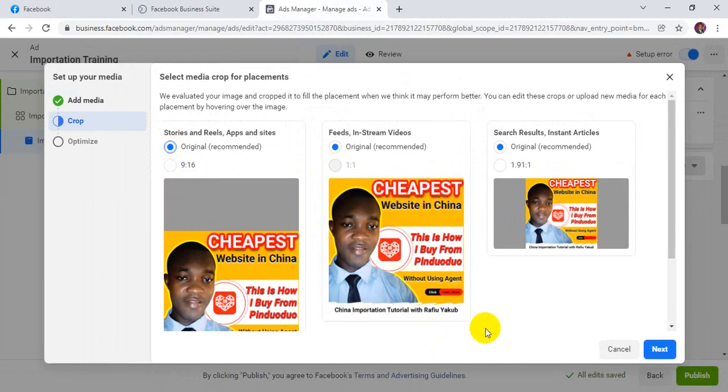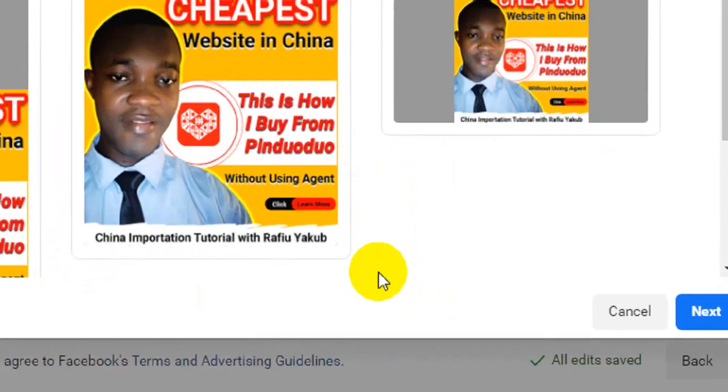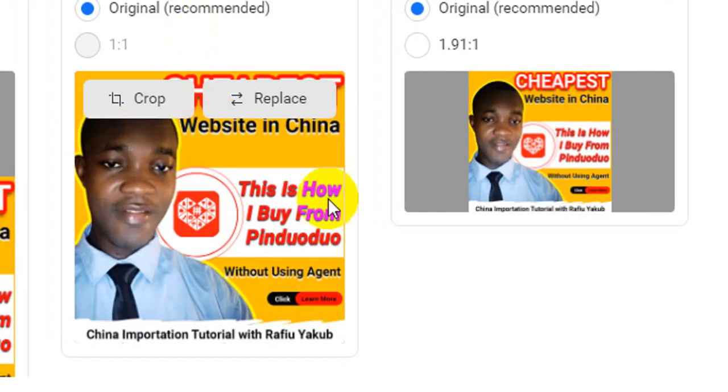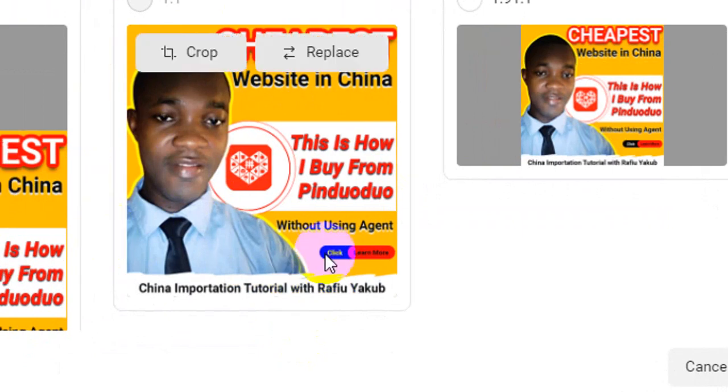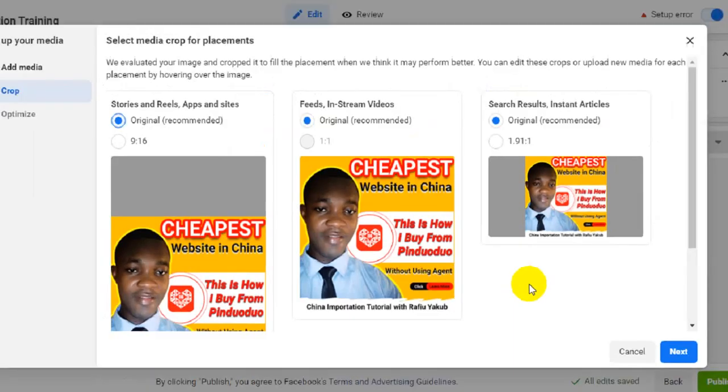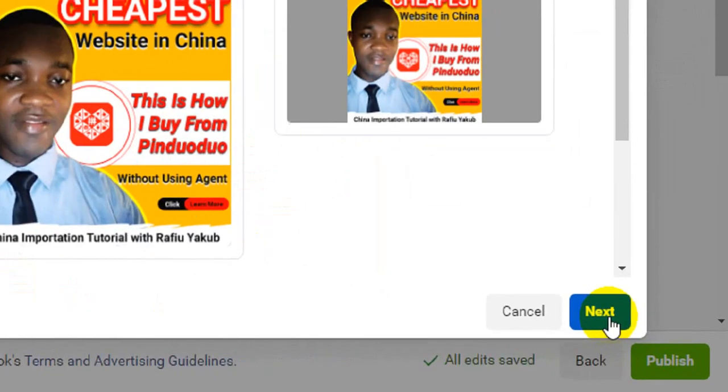So when you follow the normal setting for the add image spec size, definitely everything is going to fall in the right place, just like what you see on the screen of this video. Okay, so the next thing you have to do now is to click on next.